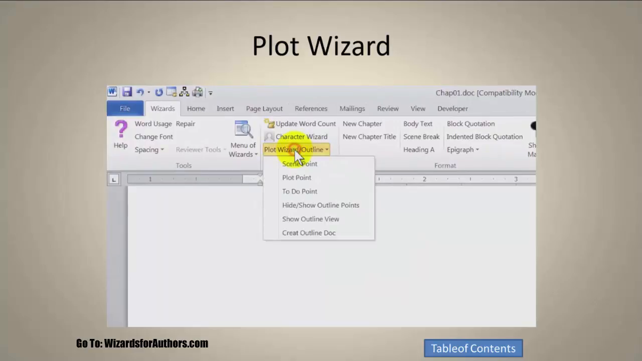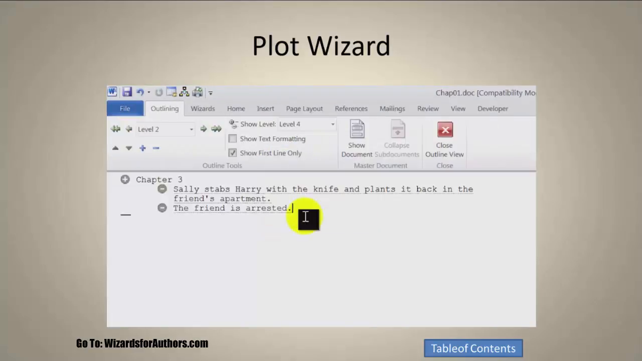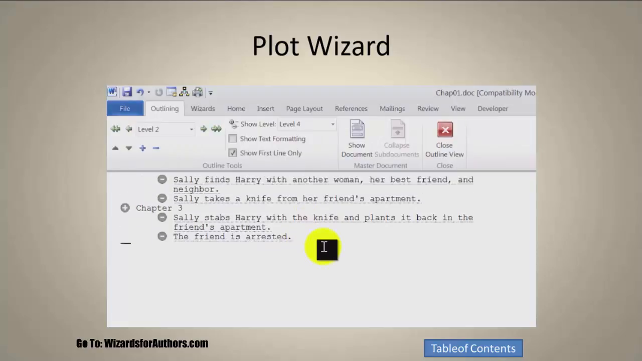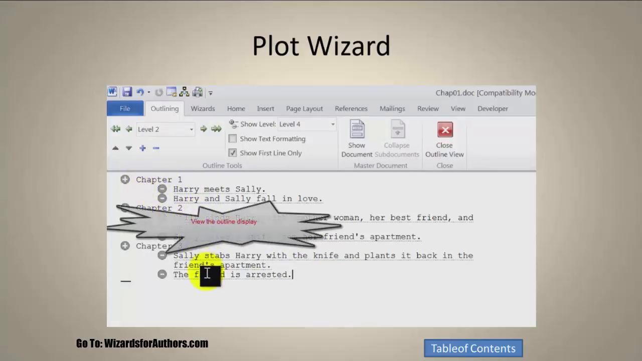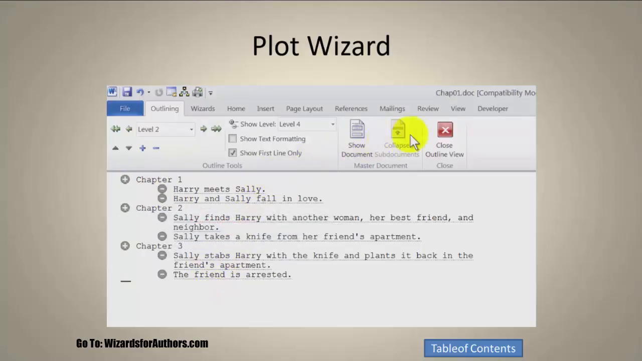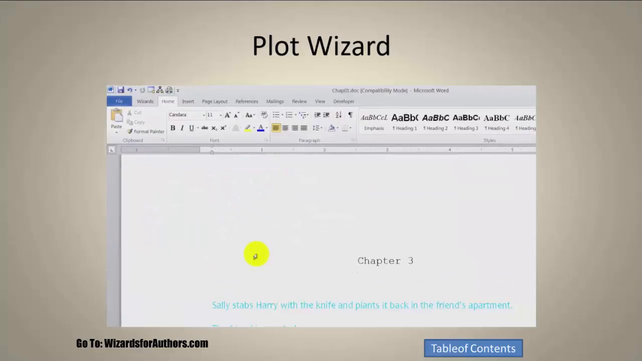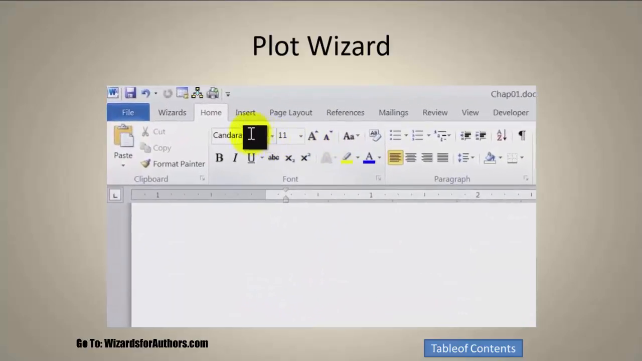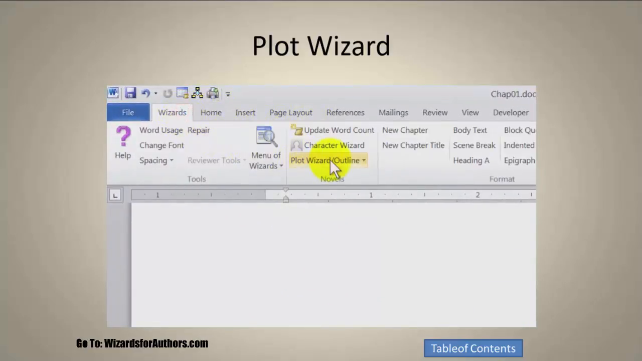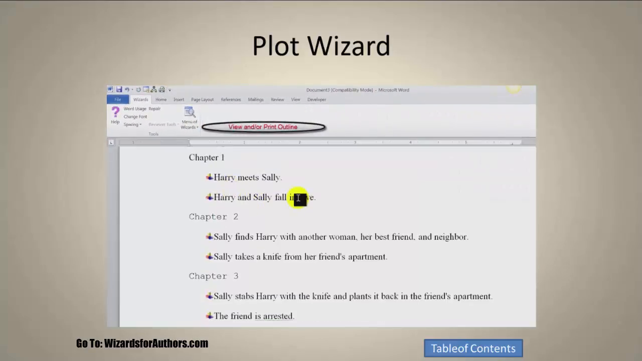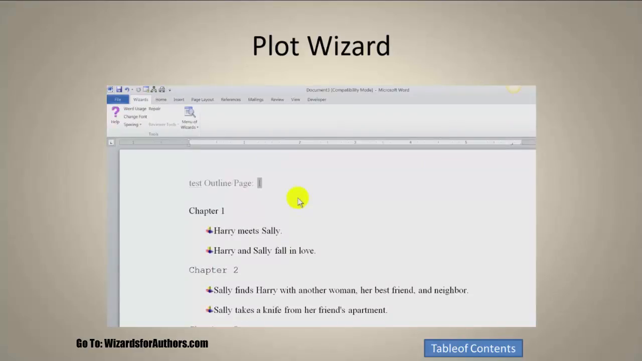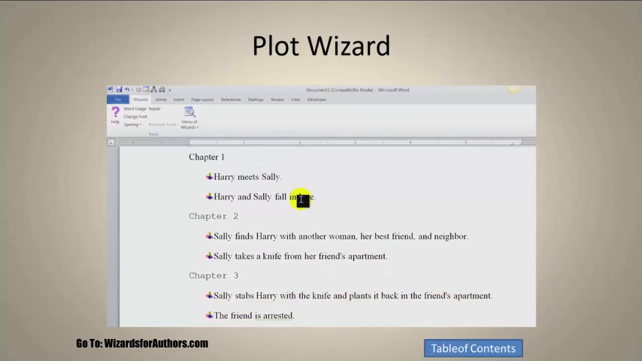Next, we'll view the scene outline by going to the scene outline button and clicking it. As you can see now, we have chapter 1 through 3 and our various scene points there. We'll then close the outline view and return to our document. Finally, we'll create an outline document by clicking on that button. And you can see here that it's created a new document that has our 3 chapters and our points.